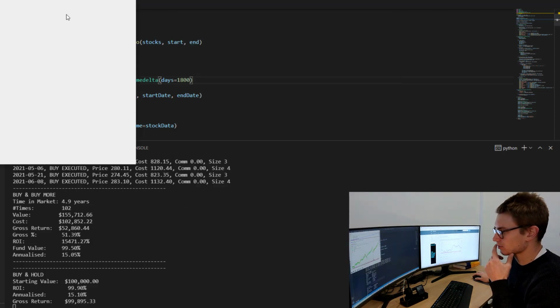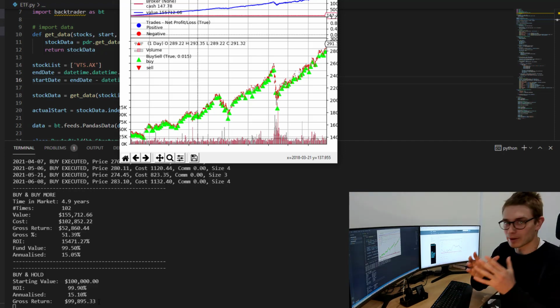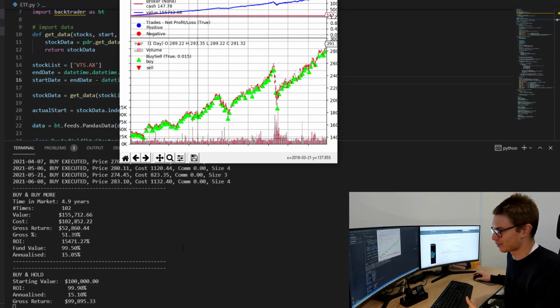So here you can see that we've invested $102,000, so just over $100,000 over that period of time by dollar cost averaging. You can see that the gross return here is $52,860. Now that is a lot less than the gross return of this buy and hold strategy. Why? Because when we put all that money in at the $100,000 down here, this has time to compound. It's been invested at this annualized return for that entire period of time.